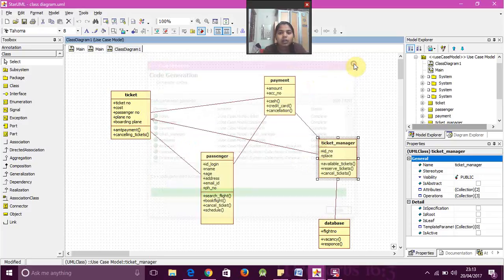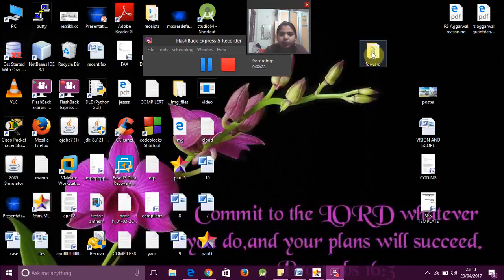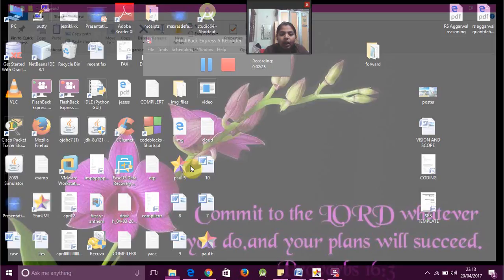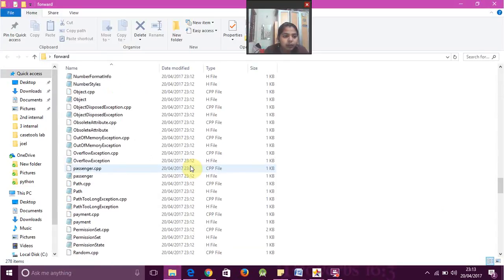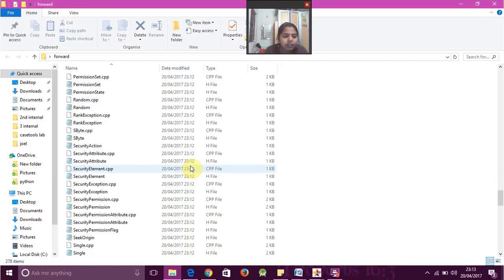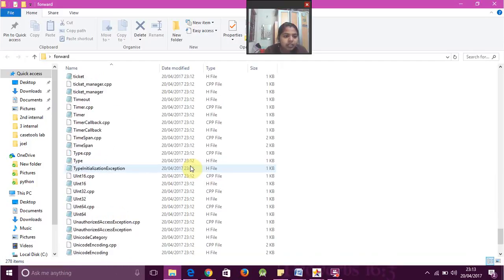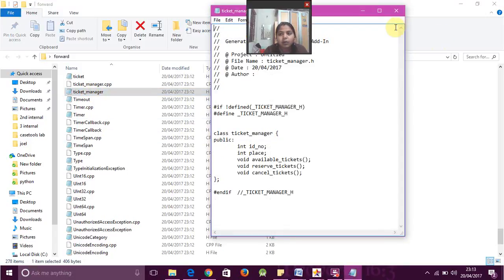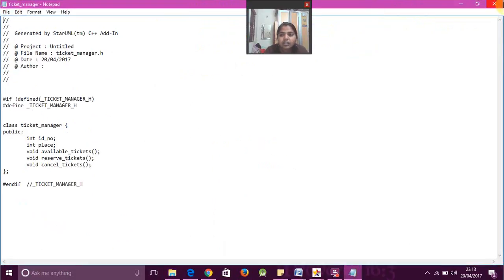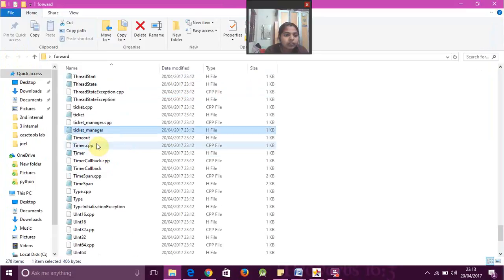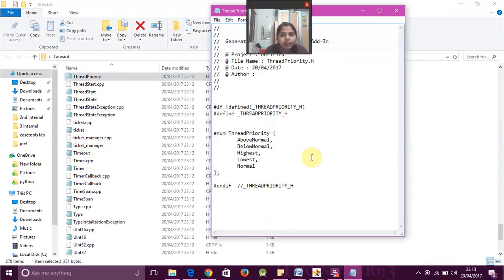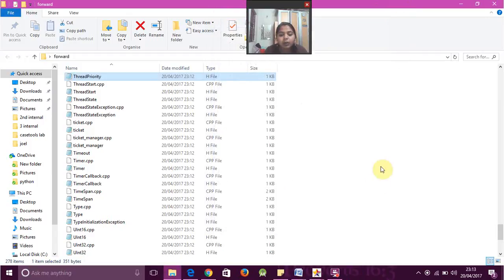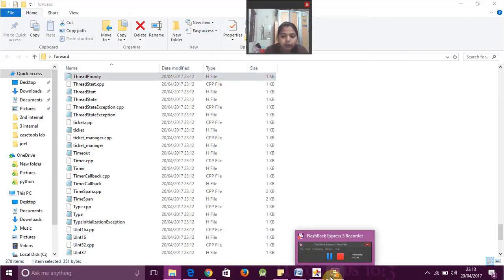So when I go back to the forward folder, I can see all the files which have been generated. Suppose you want to see the code for the ticket manager, I'm just opening the file. Now you can see the code for the ticket manager file, which is in the .h format. If you want to see something else, you can go for the thread priority file. This was my whole experiment explaining forward engineering.